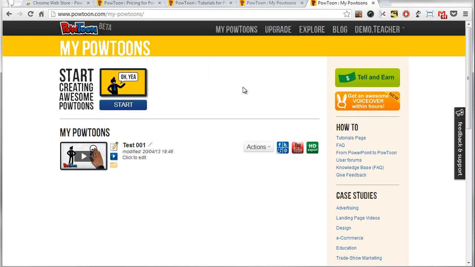Now, the very first time you do this, you do have to sign in, but you don't have to create an account just for PowToon. The very first time you go, you'll click sign in, and there'll be an option there to sign in with your Google account. So if you've already got a Google Apps for Ed account or a Gmail account, no problem at all. You can just click there. It'll ask you for some permissions, say yes, and you will be good to go from there.